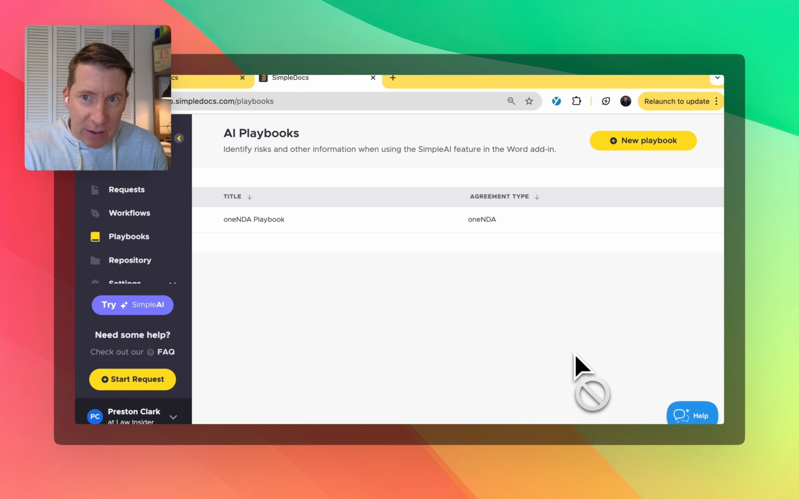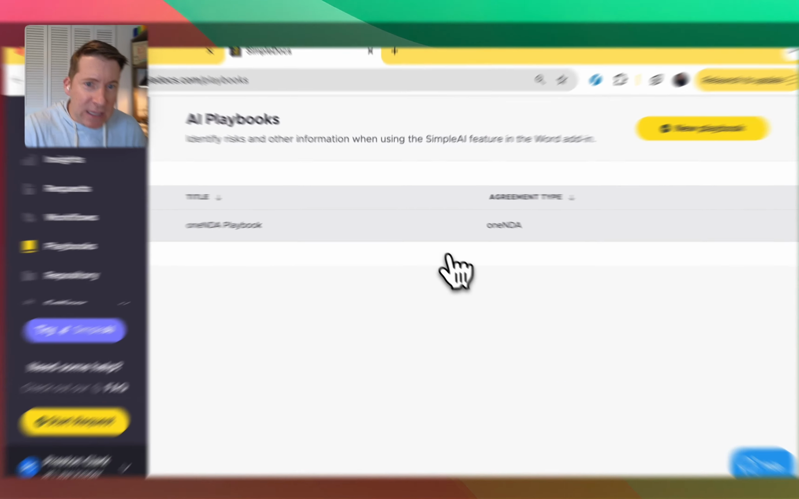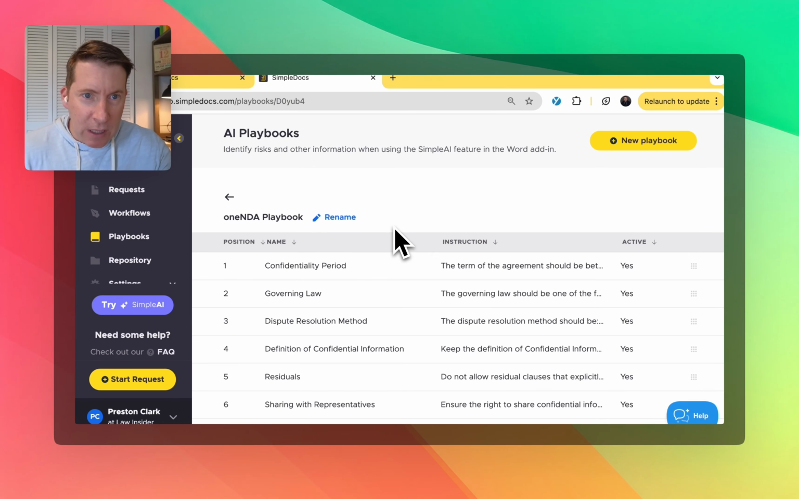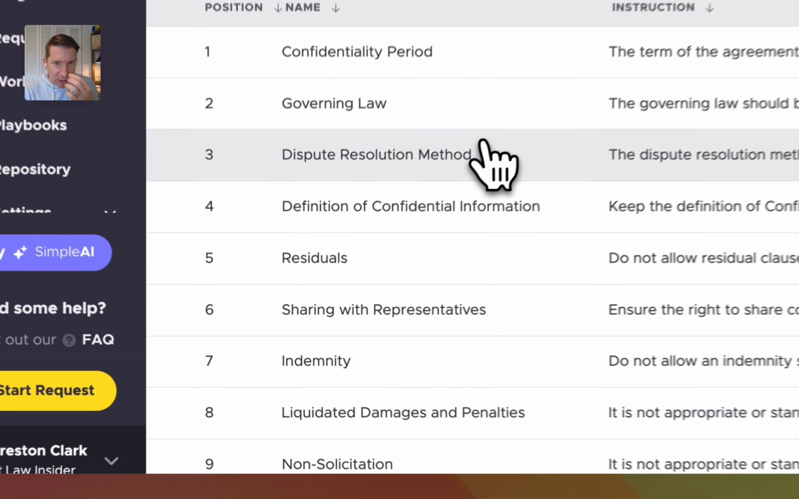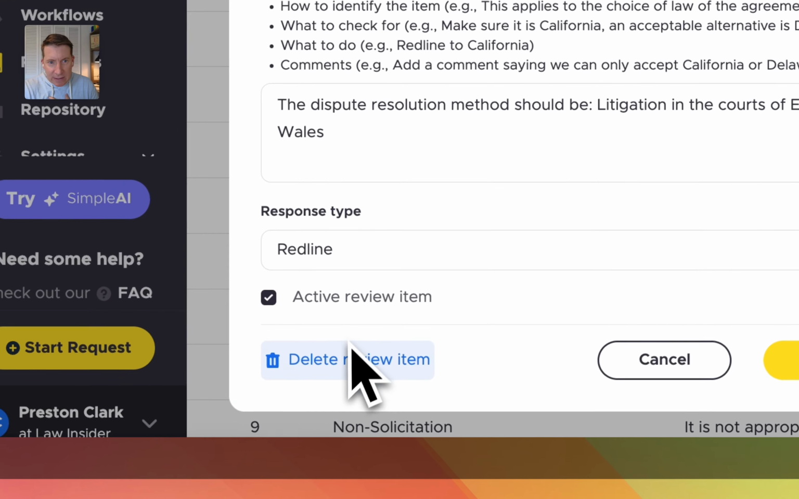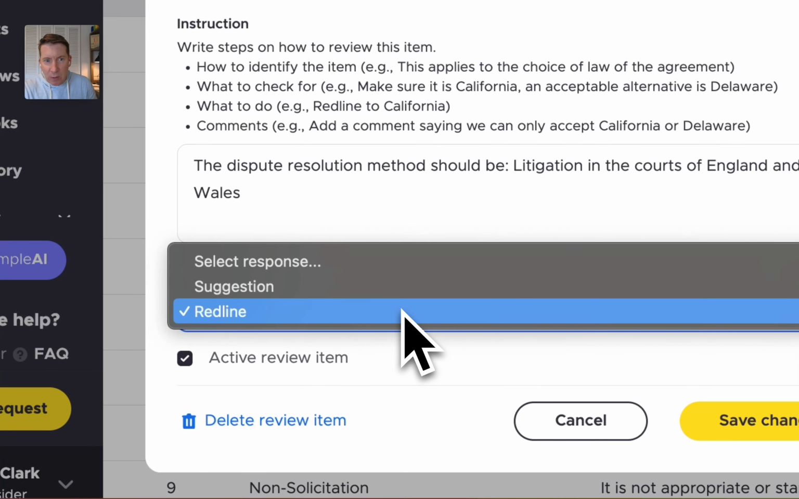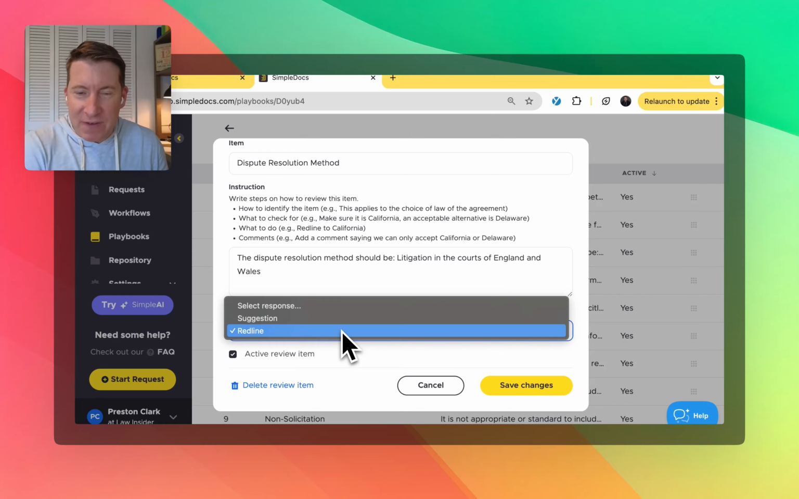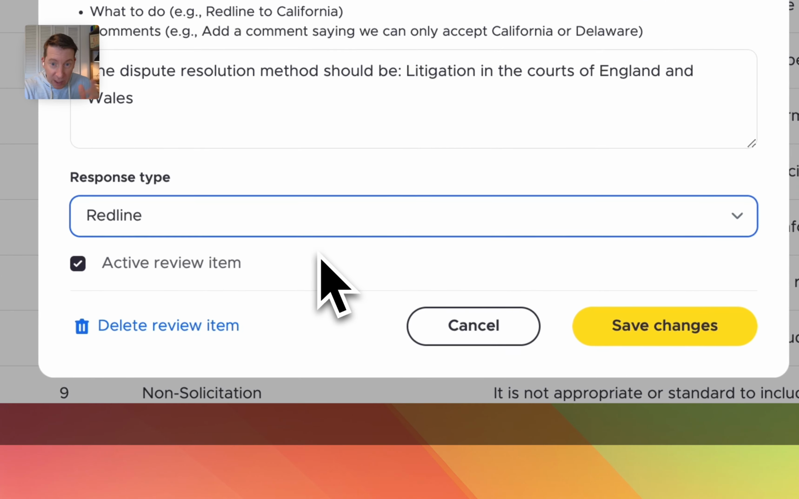How that works in practice, if you have the SimpleDocs account, as I indicated, go sign up for the free version and till the end of the year, you'll have access to this. But what you will see is under the hood how the standard playbooks are constructed. And so we have things like a dispute resolution method, and there's a rule. I can delete this. I can modify it. I can indicate whether it's a red line or just a suggestion. A red line, of course, is going to modify the document itself. Suggestion is just going to flag it so that you can either override it or make your own changes.